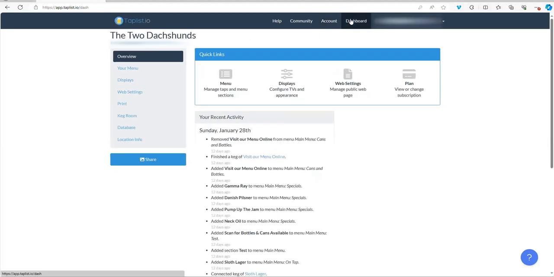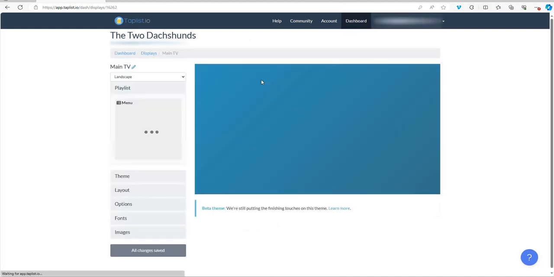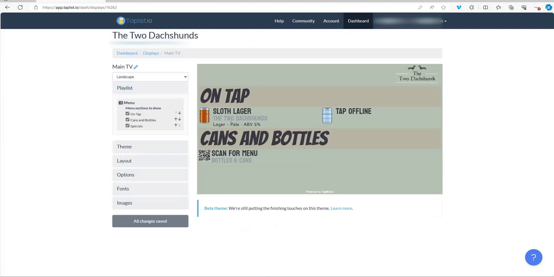So yeah, that's basically my setup. That's how I've configured Taplistio for my Amazon Fire TV that displays behind the bar. I hope that's given you some ideas on how you can create it for yourself, or even just where to get started and have a play around.